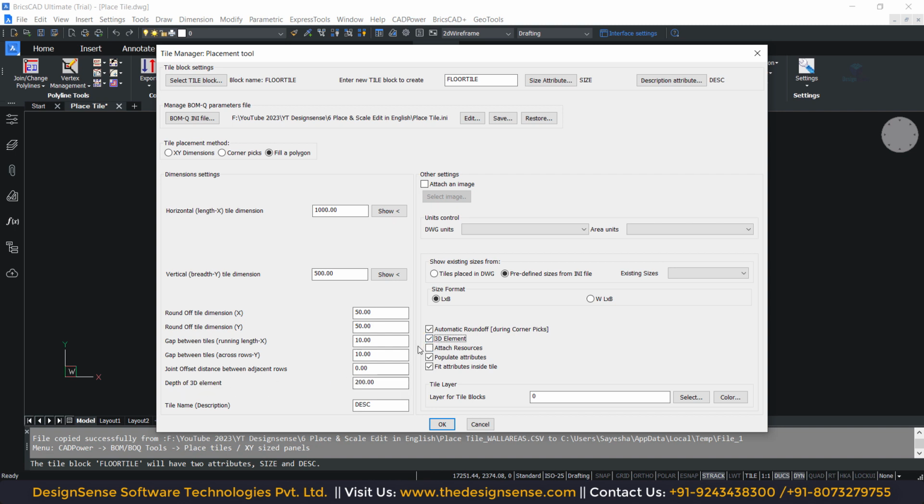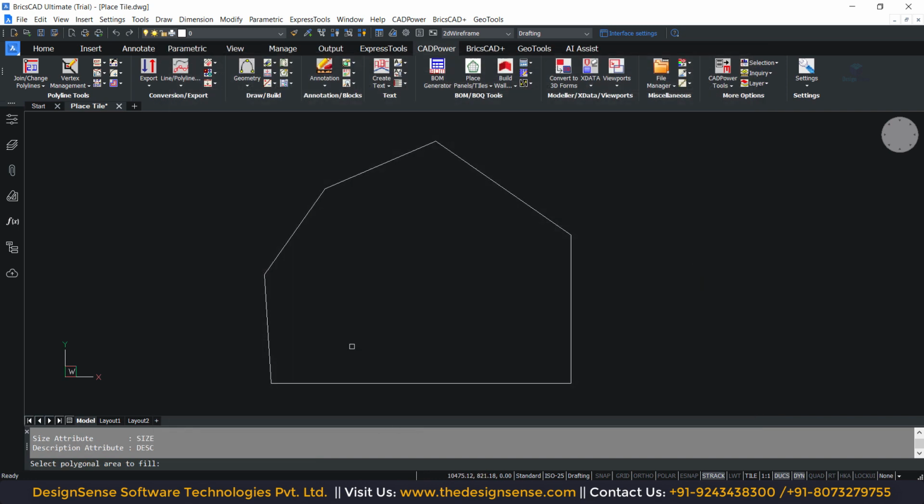For example, if you have brick, then you can use the 3D element and give the depth of the brick, and then you can give the tile name. I am going to give the tile name floor tile, and after that you just need to click OK. And now it will ask to select the polygon. So I am going to select this polygon.